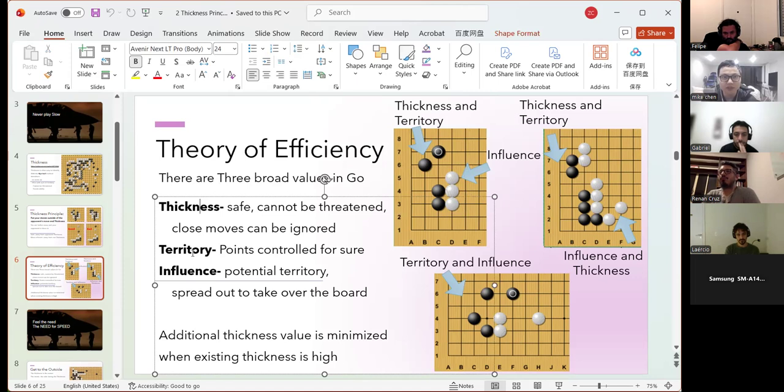There's thickness, there's territory, and influence. Territory, you guys already know. Thickness is safety, and it's what we're talking about today. When your group is safe, opponent's moves cannot threaten you, and moves that are close to your thickness can be safely ignored. Influence is potential territory. Think of this as a big mojo on the outside, like a big framework of territory that may or may not come to pass. Influence is an ability to spread out and influence the rest of the board.